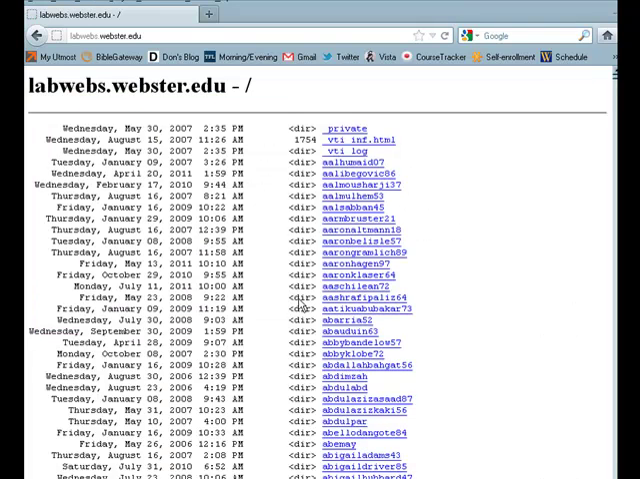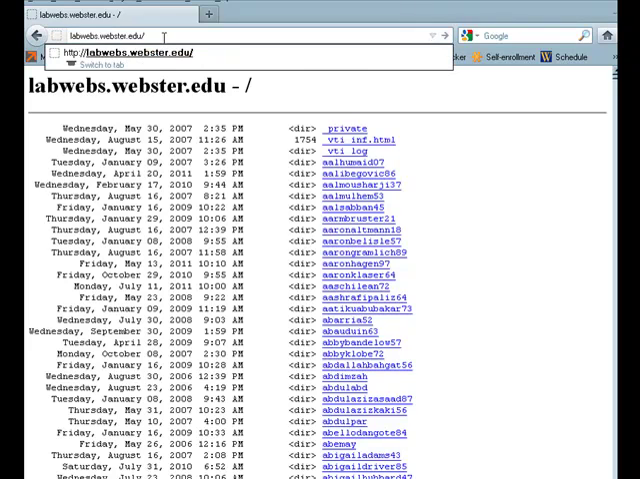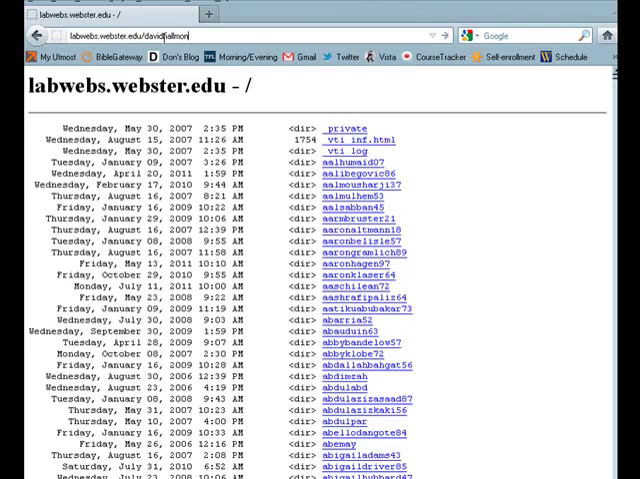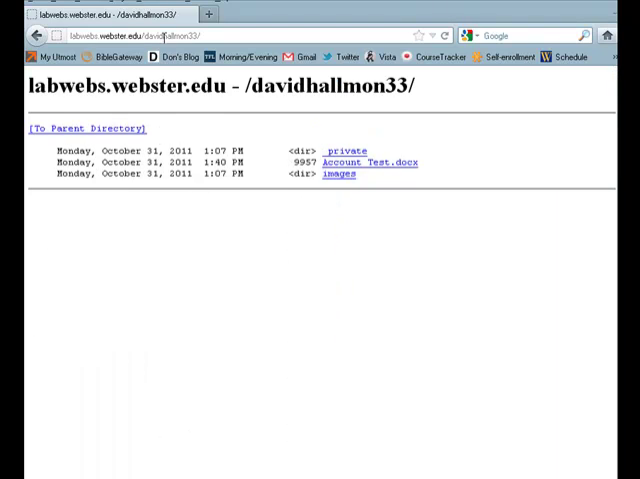When you first log into Labwebs, you log in at the root level. To get to your level, type slash your username. So this is similar to what you'll see if you've never uploaded anything into Labwebs before. I went ahead and just took all my stuff out. I do that quite a bit. Anyway, so this is what you're going to see. You're going to see an images directory, account test, and then this private directory.